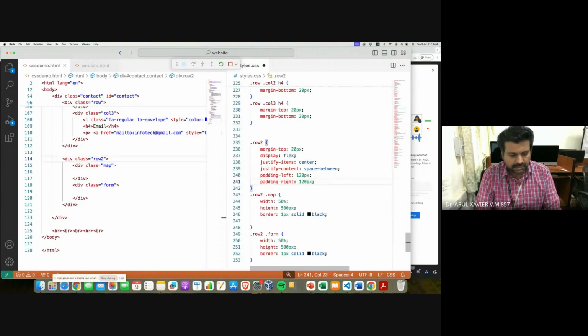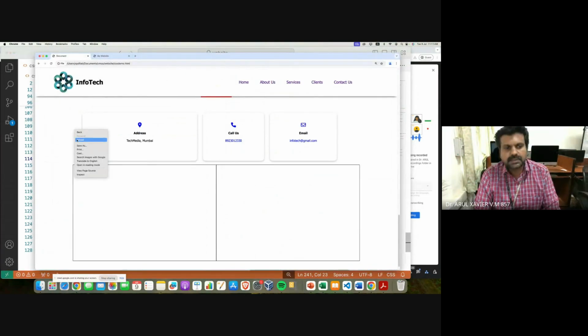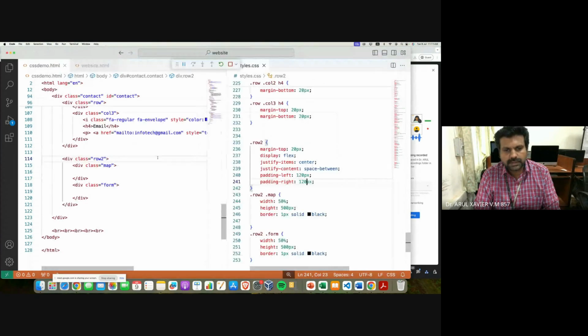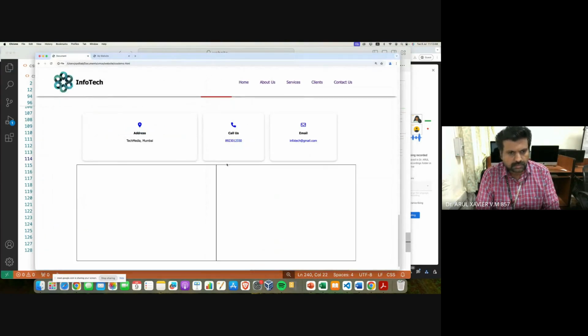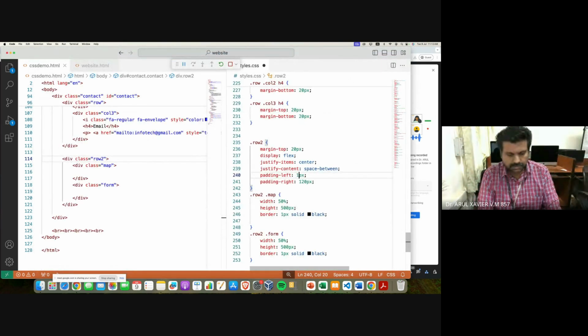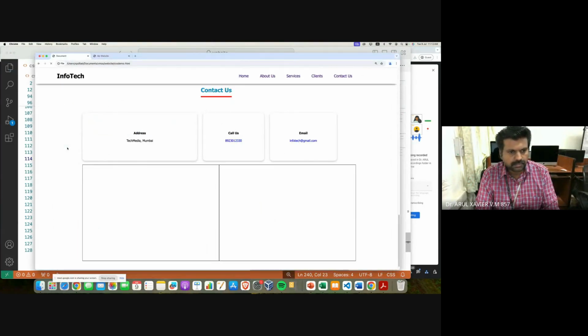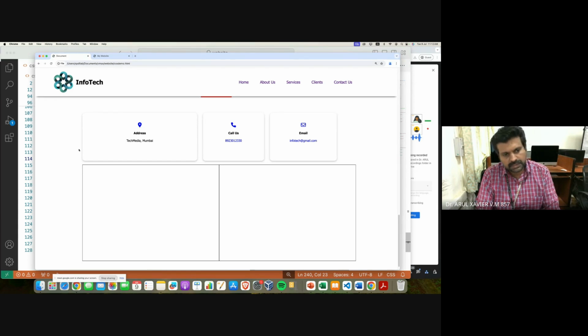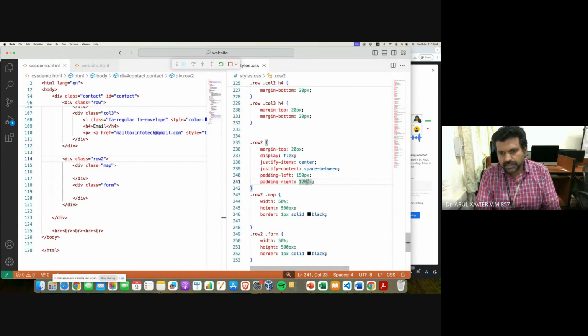Not exactly needed. In websites, sometimes some extra gap will be there. 20 is not a good idea. 130. If it is okay, we'll keep that. No, this 150. Yeah, 150 is exactly matching. So that 150 we can use here also.